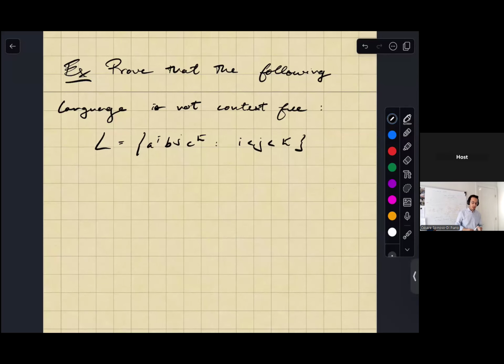Okay, hello everyone. Welcome back to another one of these tutorial videos for the theory of computation. So in this video, we'll be looking at how to use the pumping lemma for context-free languages to show that a language is not context-free. The way this works is very similar to the pumping lemma for regular languages.